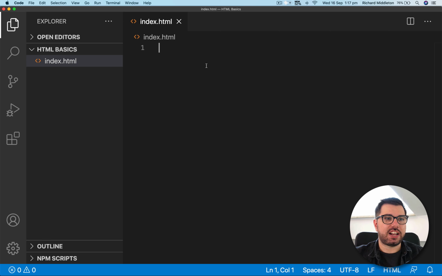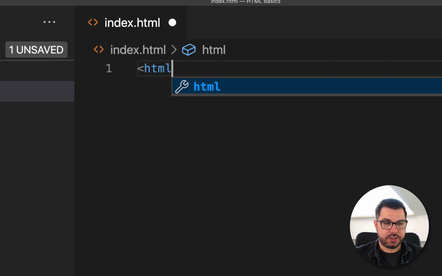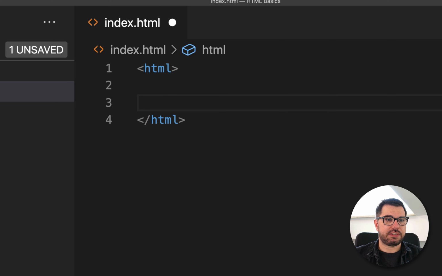So right, let's start writing some code. The first thing we need to write is our HTML tag. So triangle brackets HTML, triangle brackets, and you can see that Visual Studio Code has automatically added the closing brackets for me. If it hasn't done that for you, remember triangle bracket / HTML closing brackets. Right, so I'm just going to give some space in between those two.